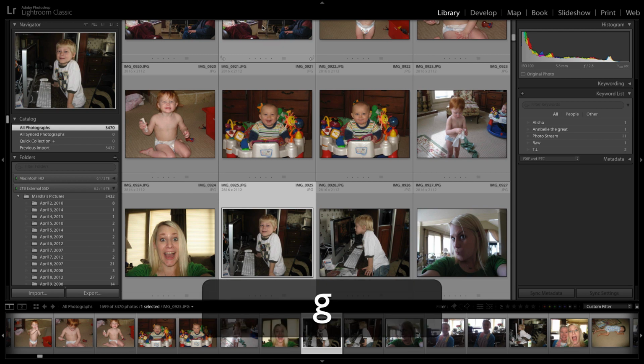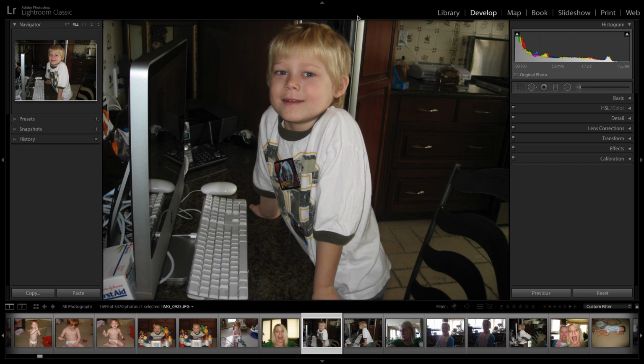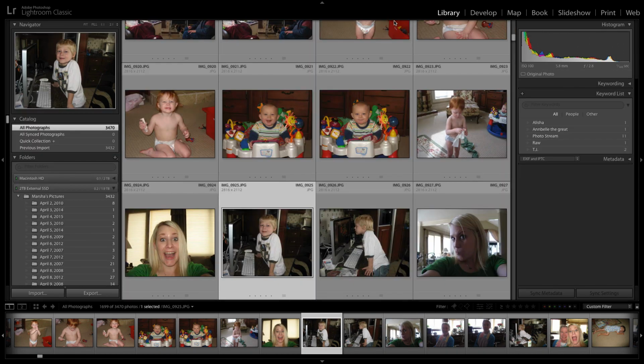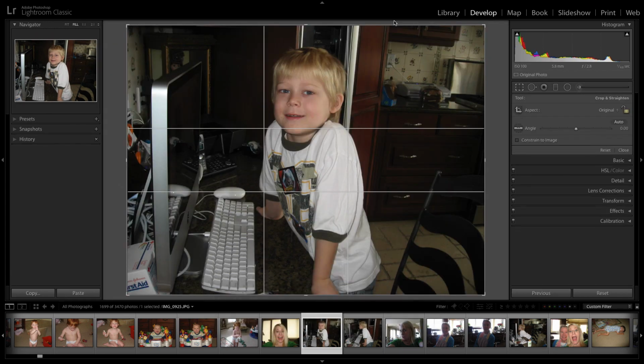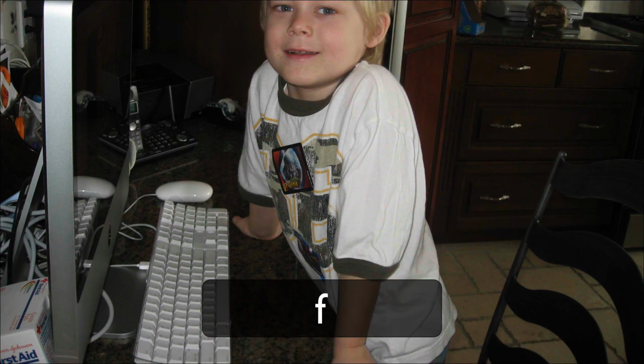The G key goes to the grid view. The D key goes to the develop module. Another useful shortcut is the R key, which goes to the crop tool in the develop module. A lot of times the first thing you want to do is crop your image, so it's nice just to go straight there. The other key that we've mentioned is the F key, which goes to full screen mode on the currently selected photograph.